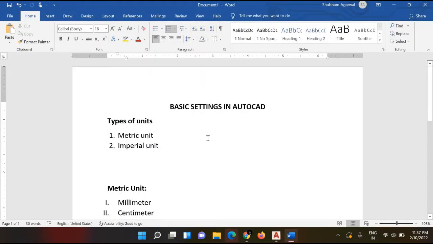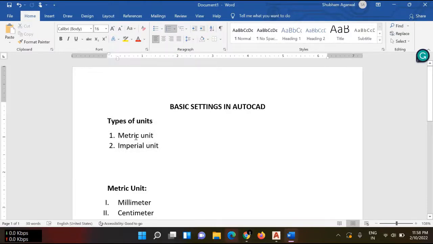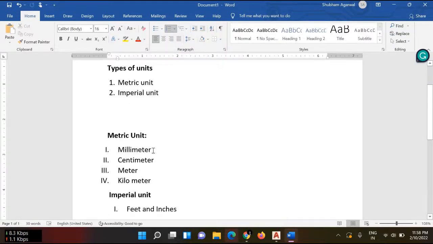We have prepared a word file for basic settings in AutoCAD. So we have seen there are two types of unit in AutoCAD. So what is the first one? The first one is metric unit and the second one is imperial unit. So you are also aware of the metric units like millimeter, centimeter, meter, kilometer.